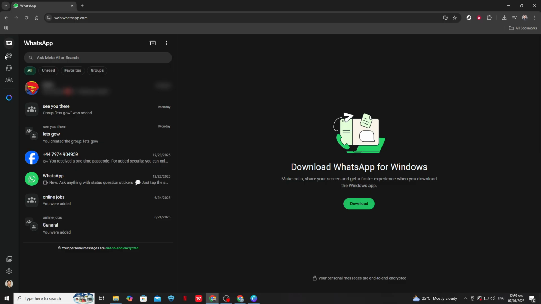That's all there is to it. You've now successfully uploaded a WhatsApp status directly from your laptop or PC using WhatsApp Web.